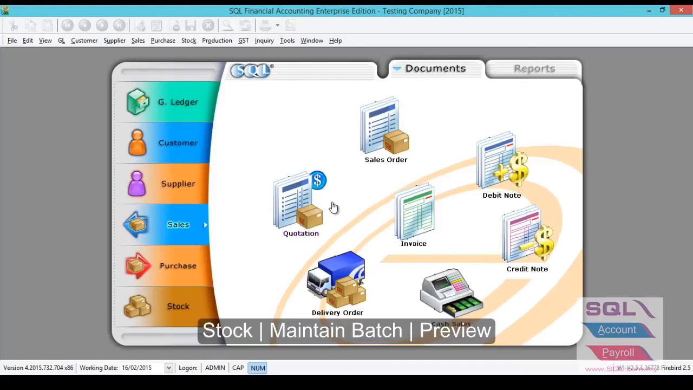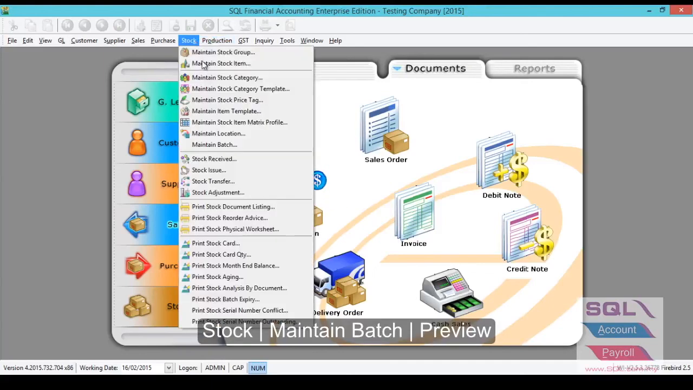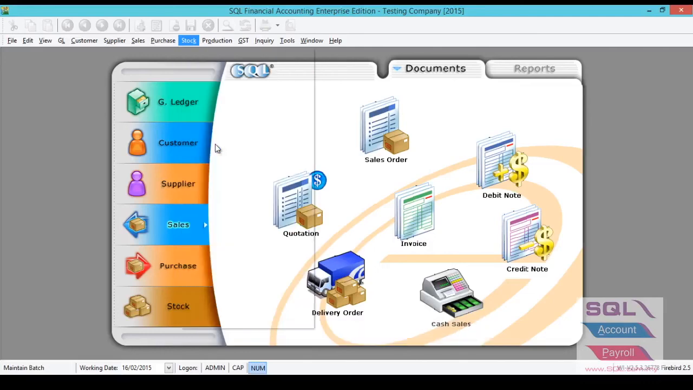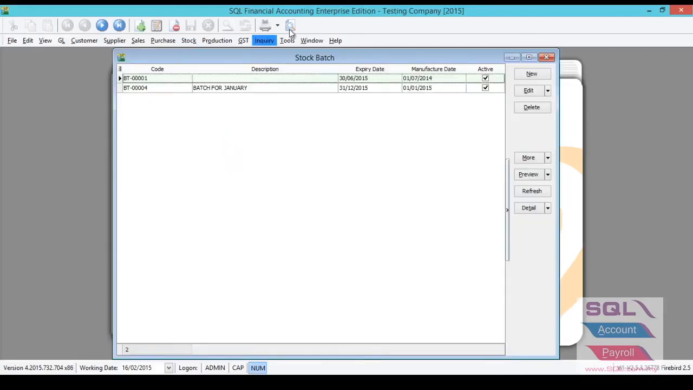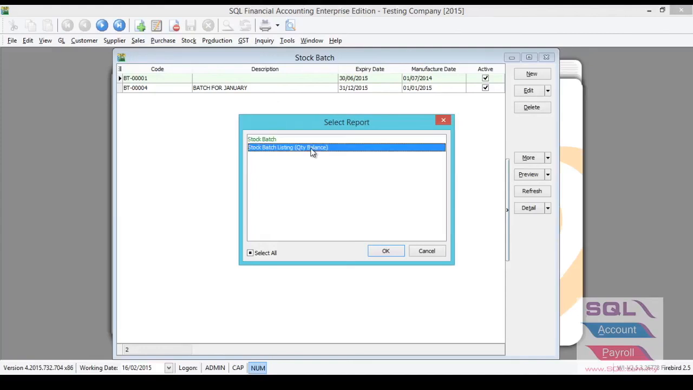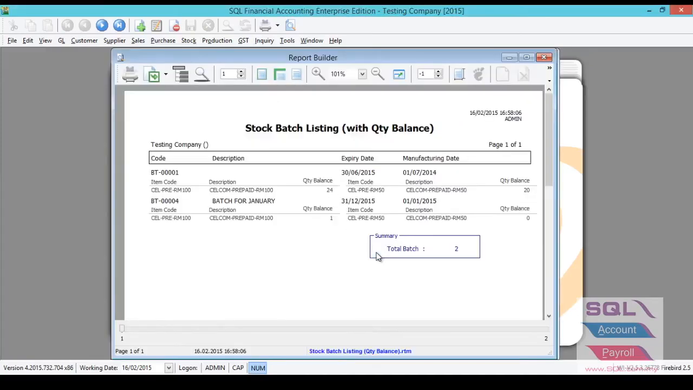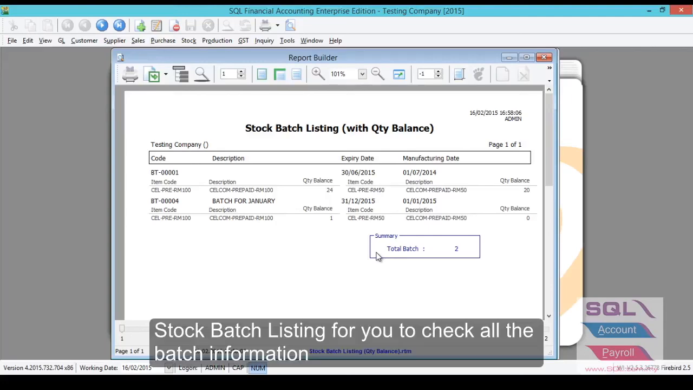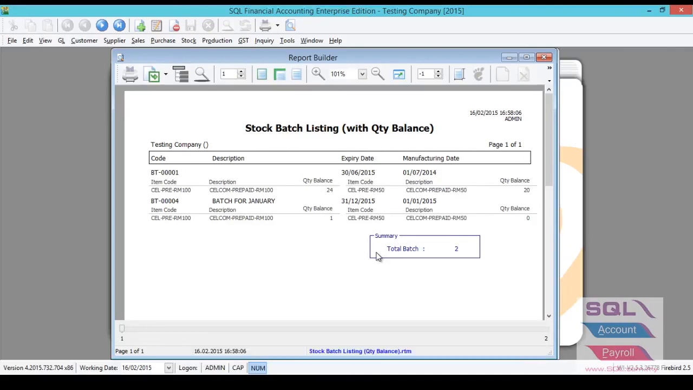For the third report, you go under Stock, Maintain Batch, click on Preview, and select the stock batch listing quantity balance. Here you may view all your existing batch in a list, such as the expiry date, manufacturing date, and also the quantity balance for all your existing batch.